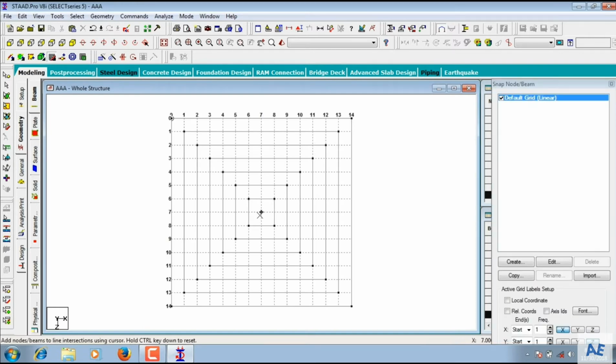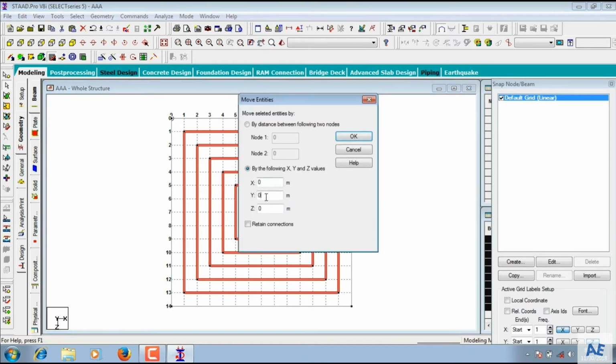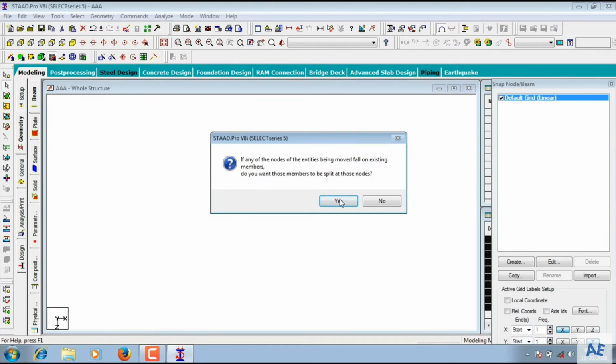Select your center point. Click on escape button. After this we need to move the entire inner portion of your transmission tower in the y direction. Select your inner portion, click on move button. I am assuming 5 meter distance. Click on OK button, click on yes button.